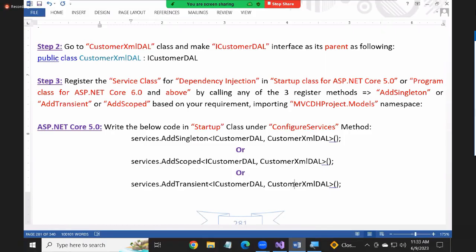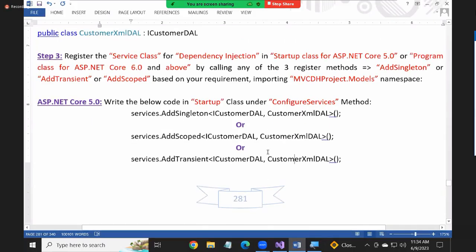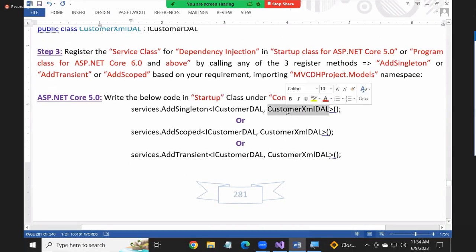What classes? ICustomerDAL, what is that? We have XML DAL, same way, SQL DAL, Oracle DAL, Excel DAL. Based on the requirement, implement those classes now. And after implementing the classes, go to the injector, that is Program. And there, change this name now. What name? Change the name to CustomerSqlDAL or Oracle DAL or Excel DAL. Change it. That's all. Your project is now ready for implementing.